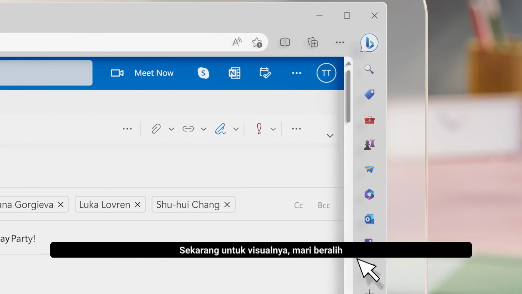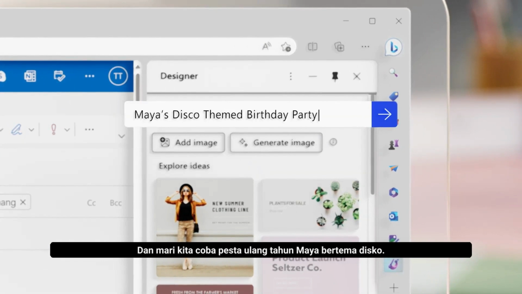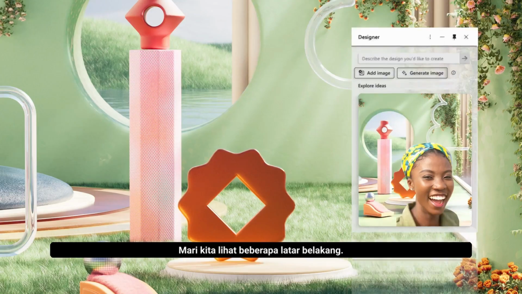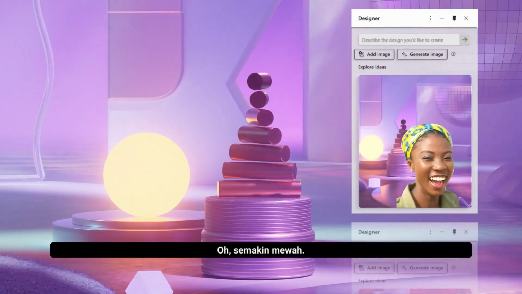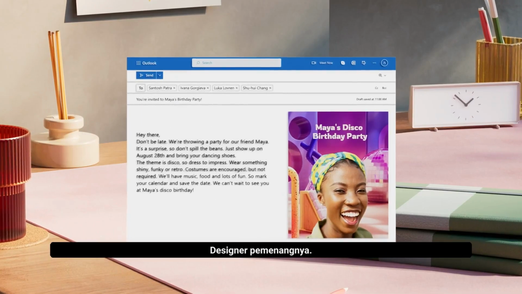Now for the visuals. Let's pop over to Designer and Edge, and let's try Maya's disco-themed birthday party. Not bad, but I think I should personalize it. Let's add a pic of Maya. Let's take a look at some backgrounds. Ooh, getting fancy. There we go. Designer for the win.